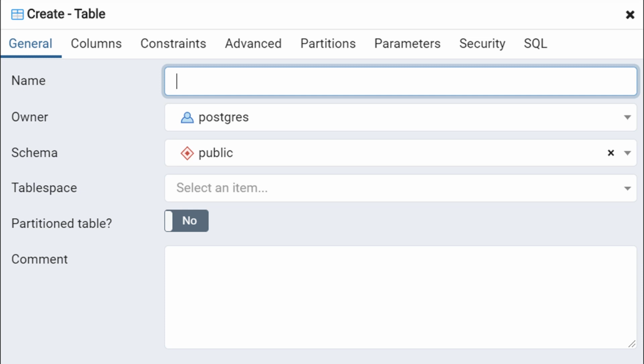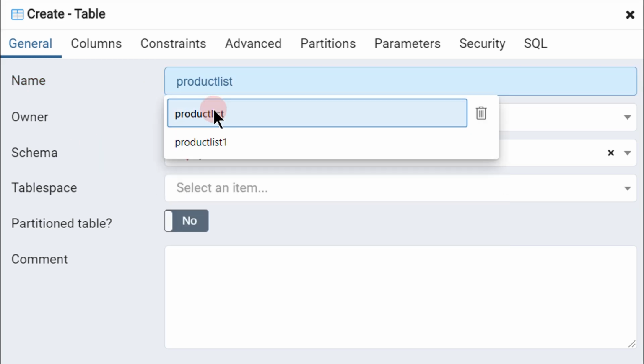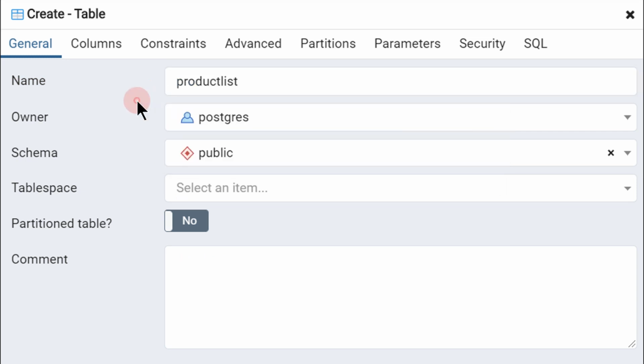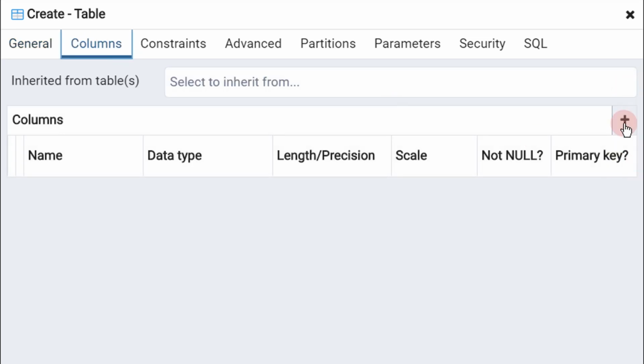Name your table product list. Let's call it product list. This is very important. Remember this word product list because we're going to use it in our code. If you name it a different name, just remember it because we're going to use it in our code. And then under the columns tab, create the columns that you need.